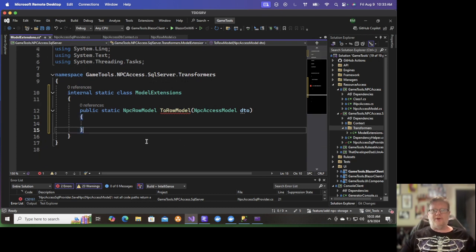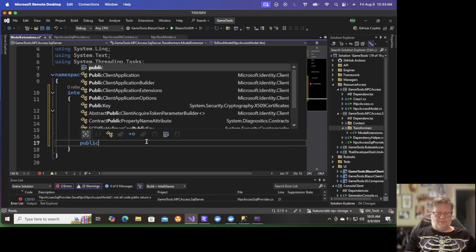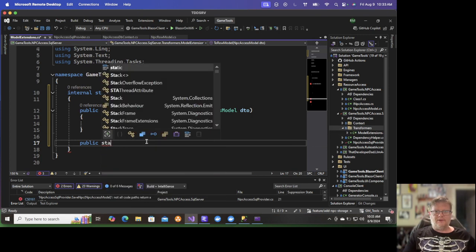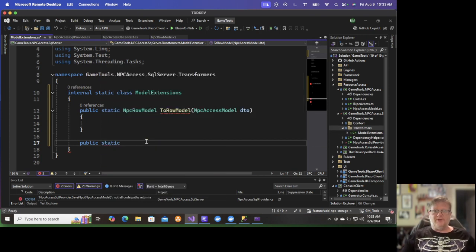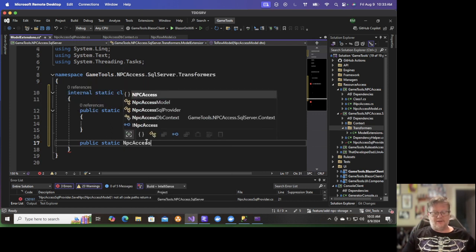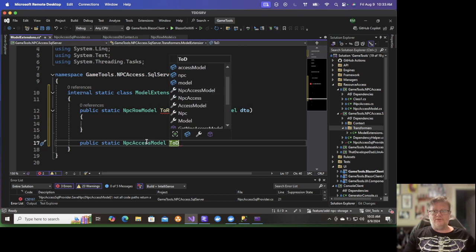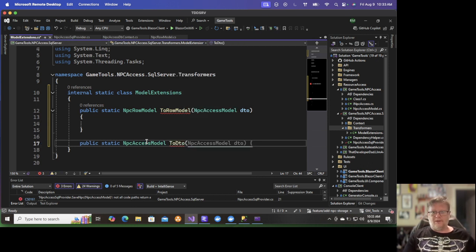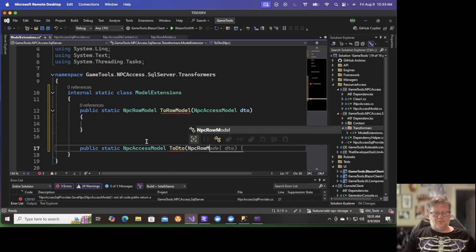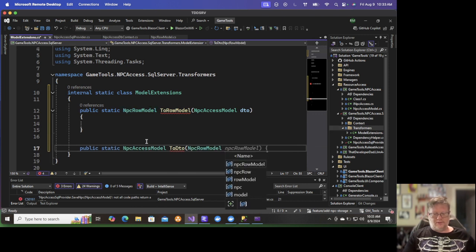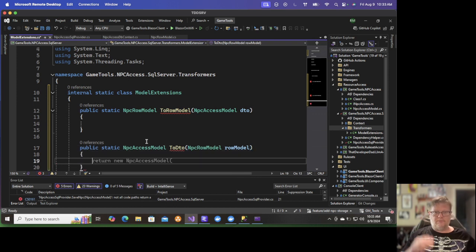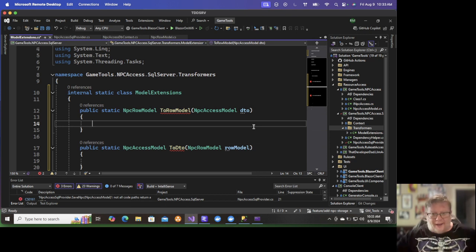And I'm going to set up another one right now. Public static, because we're going to need it soon. We don't need it right now, but we're going to need it soon. NPCAccess model to DTO, NpcRowModel, row model. Okay.